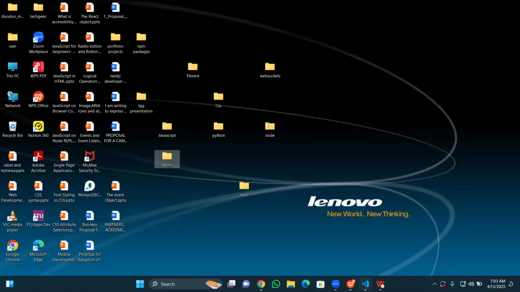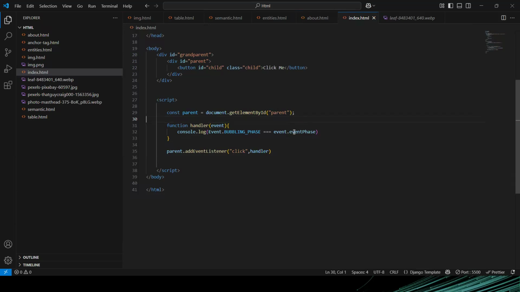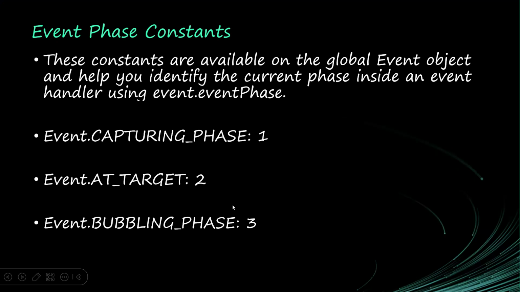If I change it to the target phase, that means this one will give us 2, and this one we'll have to check for the target phase. I don't know how best to explain this, but anyways, try to understand it. And if you don't understand, no problem. It is somewhat advanced, okay? These are constants that JavaScript created on the event object, and the event class has these constants. So if you want to check if it is at the capturing phase, you can use this and do whatever you want to do with it.